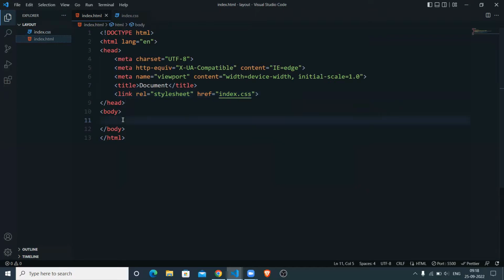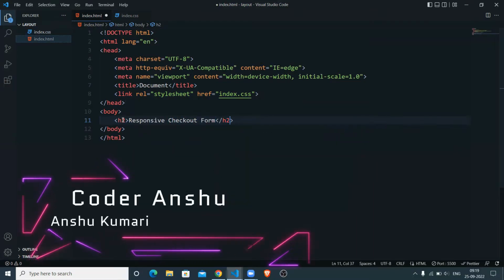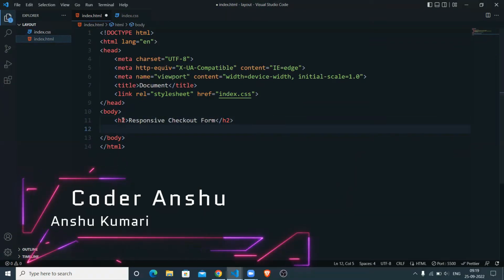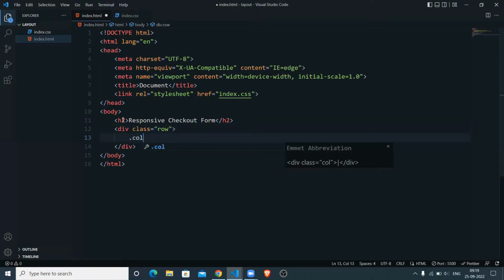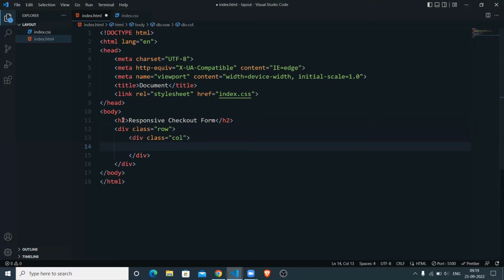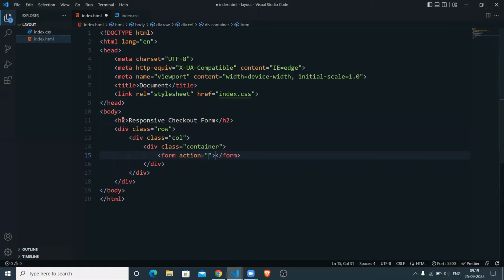Inside the body, I write an h2 tag, and inside the h2 tag I write responsive checkout form. I create a div with class name row. Inside the div, I create one more div with class column. Inside the column, I create a class container. Inside the container, I create a form. Inside the form, I create multiple labels and input texts.